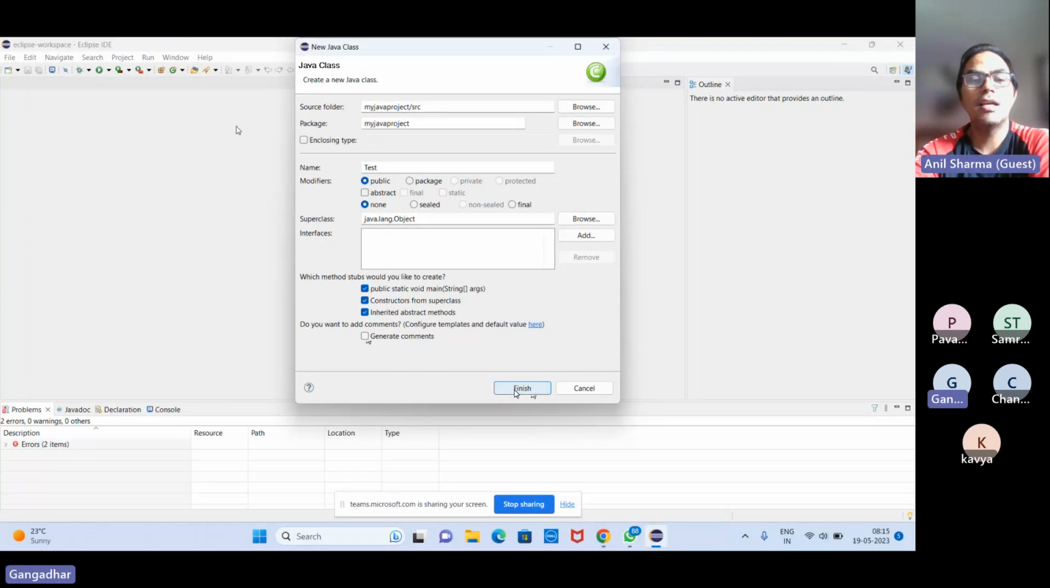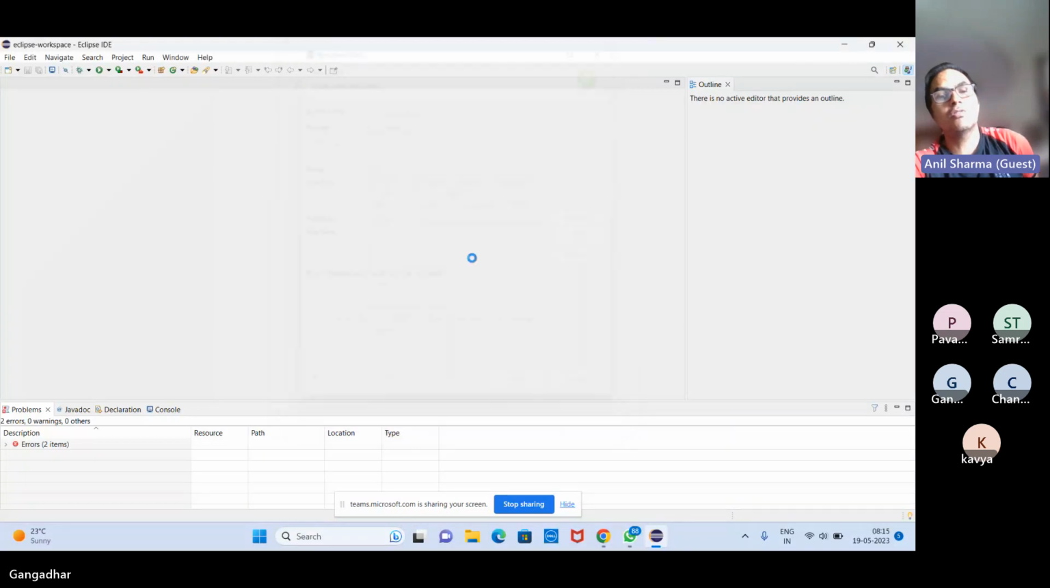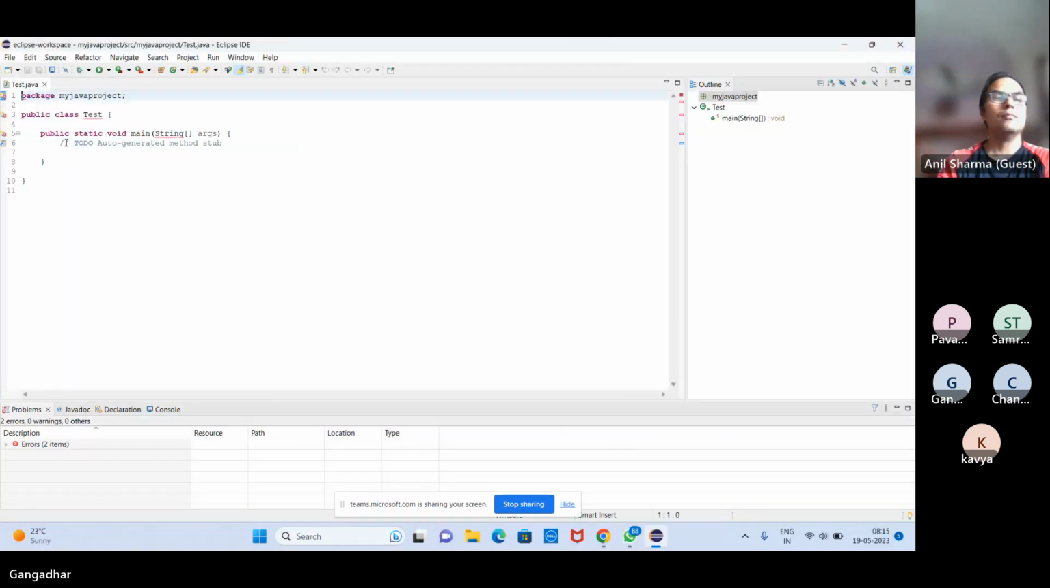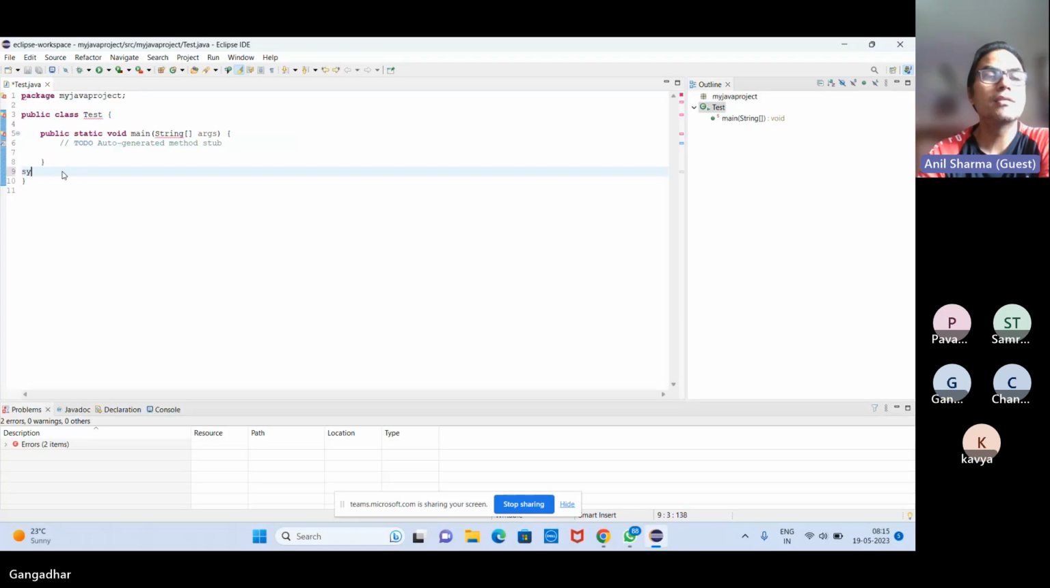But in future, when we start automation, I will show you the approach where main method is not required. That also is available, so that will come in picture later on. But for now, just to learn Java, you need the main method. Just click finish and write your System.out.println. SYSO, control space, inside the main method.